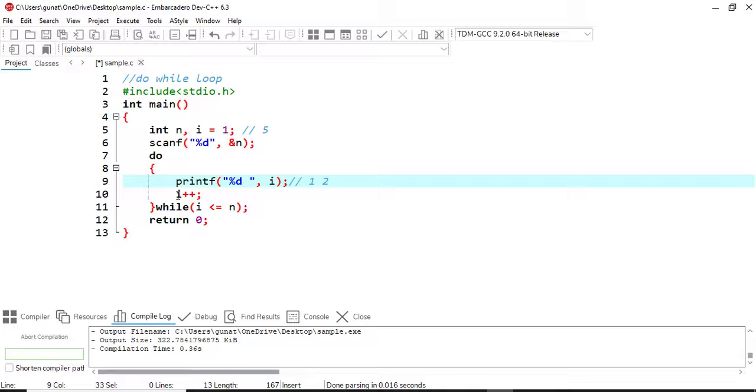Then the value of i will be incremented by 1, which becomes 3. 3 less than or equal to 5, the condition is true. I'll print my i value as 3. Then i is incremented to 4. 4 less than or equal to n, yes, true. I'll print 4. It becomes 5. 5 less than or equal to 5, true. I'll print 5. Then i becomes 6. Check 6 less than or equal to 5, the condition is false. I'll come out of this. So this is how it executes the values 1, 2, 3, 4, 5.